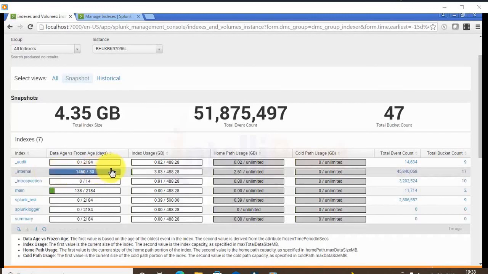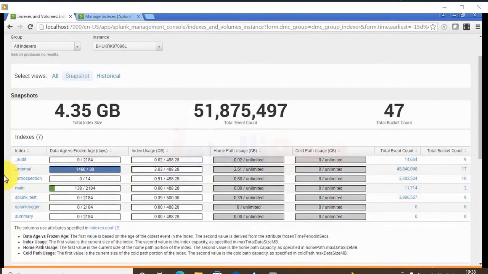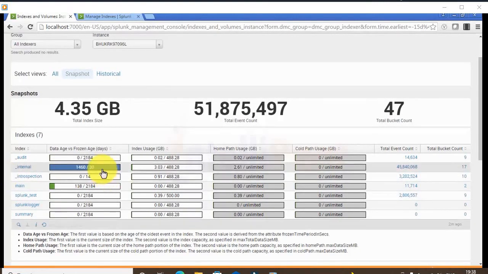Here if you can observe, we have the default indexes, the majority of them. You can see audit, internal, introspection, main. These are the default indexes, and other indexes which are created are Splunk test, Splunk logger, and the summary. You can see the summary at the end.